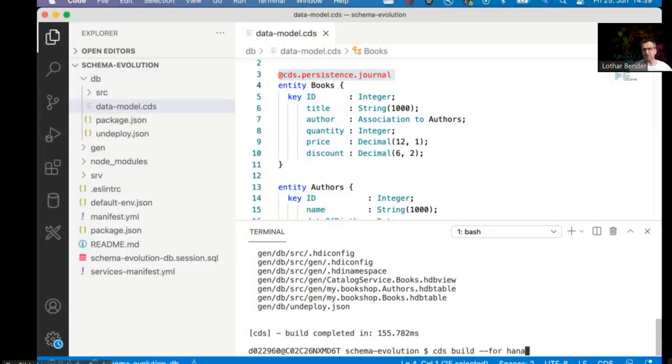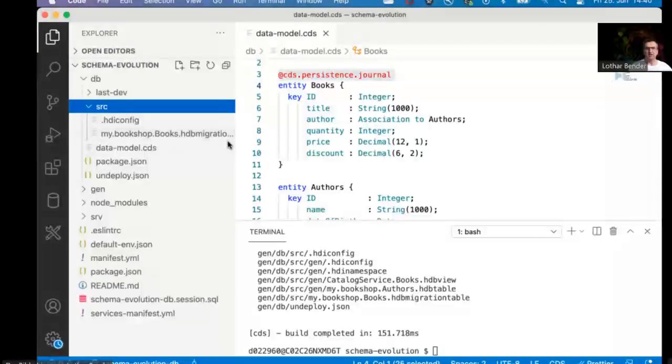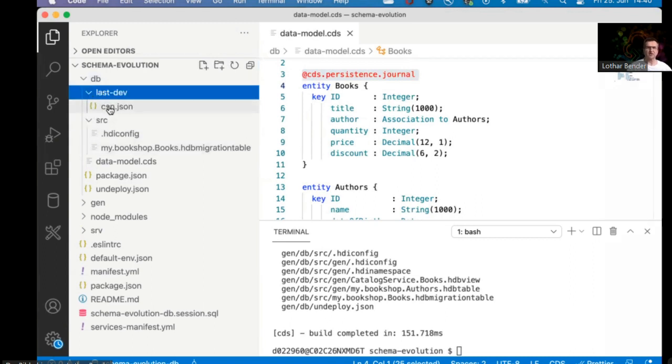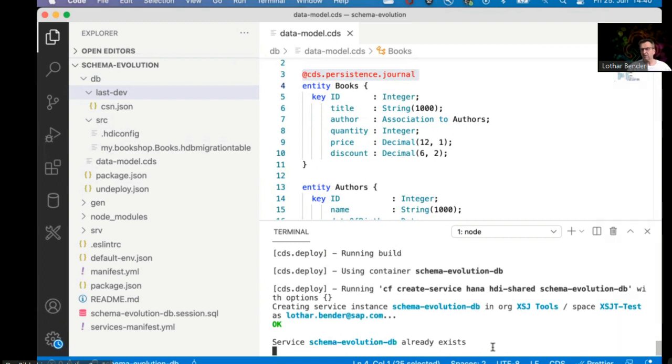So now if I'm doing a CDS build, what I'm getting here is, instead of the HDB table for the books, I'm getting a migration table. And this actually is becoming a source artifact of my project. And also a corresponding season model is created which is also becoming a source artifact, it represents the last development state of my CDS model. Let's deploy this to the database.